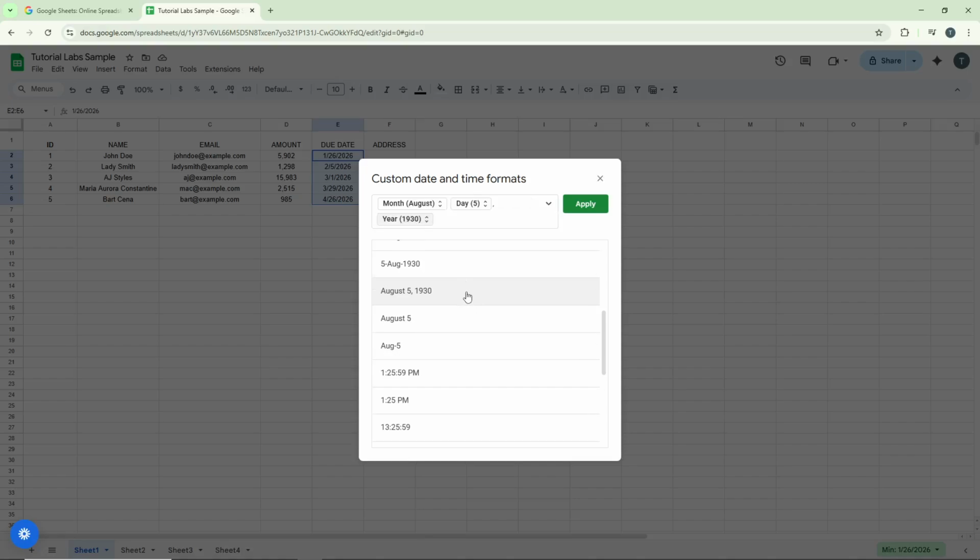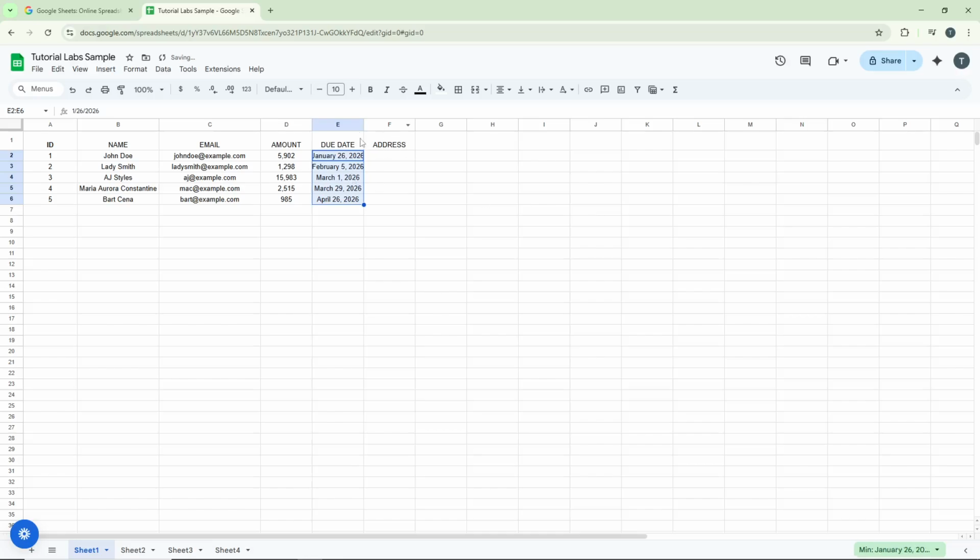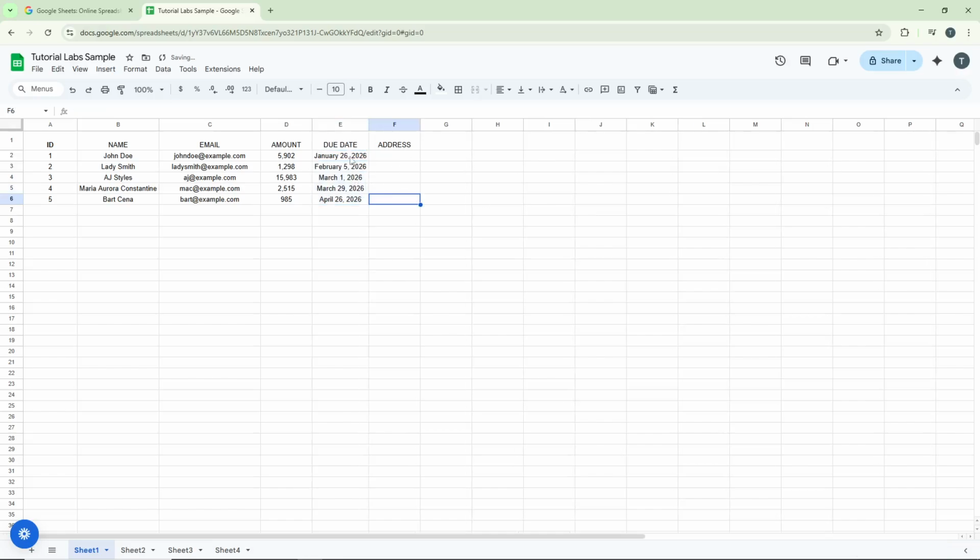Once you've finished selecting and editing your preferred customization for the date format, click Apply. This will implement your chosen format across all the cells you initially selected. And there you have it, your dates are now formatted exactly how you need them to be in your Google Sheets document.